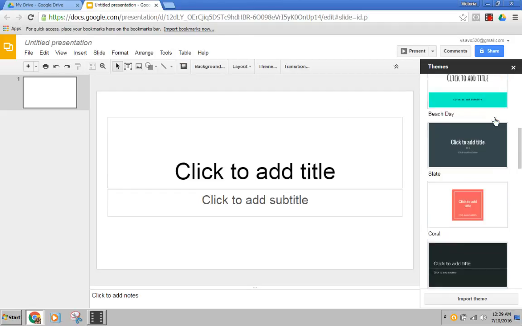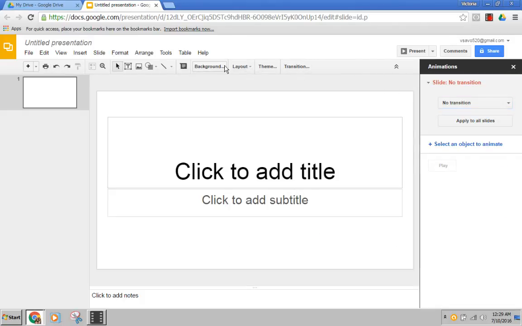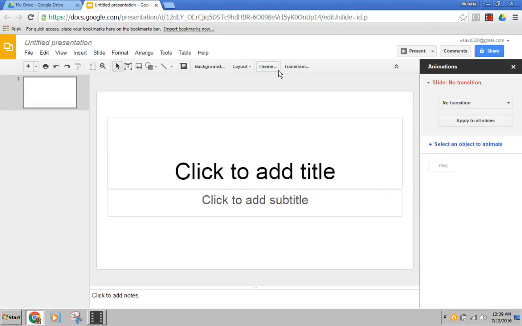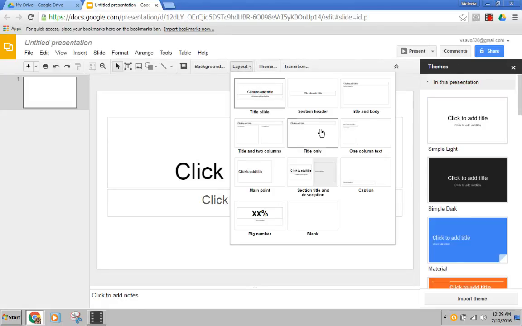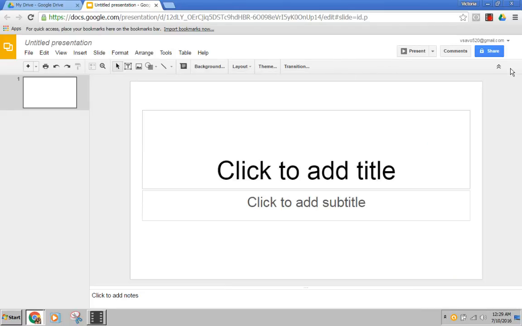You have themes to pick from. You have all of the same things: layouts, your transitions, your backgrounds. You can pick your layouts, you can pick what your slides look like. And there are a few things here that are very particular to Google. They're unique to Google.